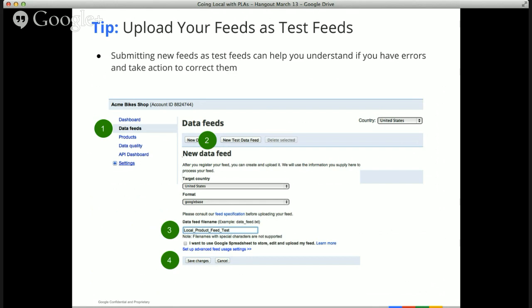In case you're not familiar with test feeds, you can see in the screenshot that it's a really similar workflow to submitting regular data feeds, and the main difference is that you begin the registration and upload process by choosing new test data feed as opposed to new data feed in Merchant Center.